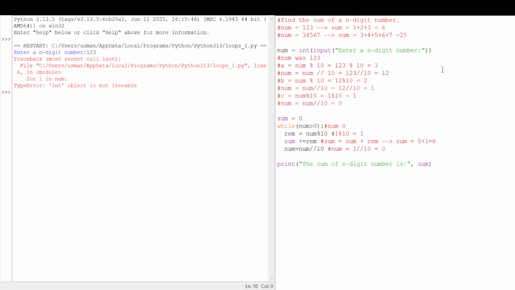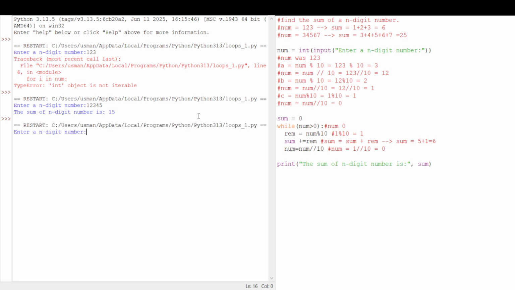Now let's check what is the answer. Let me run this. It says enter an n digit number. So I will enter, suppose, a 5 digit number 1 2 3 4 5. So the sum should be 5 plus 4 is 9, 9 plus 3 is 12, 12 plus 2 is 14, 14 plus 1 is 15. The sum of the n digit number is 15. So this is how it actually happened. If I run it again for 1 2 3, the sum should come as 6.